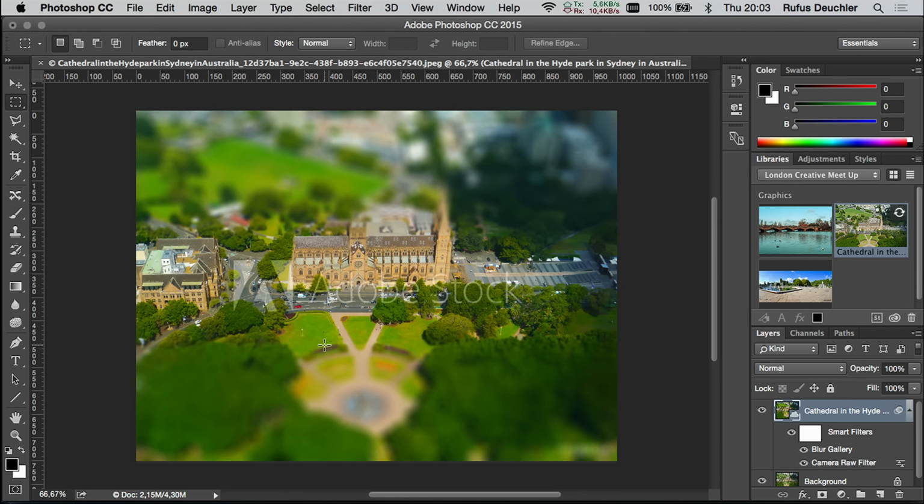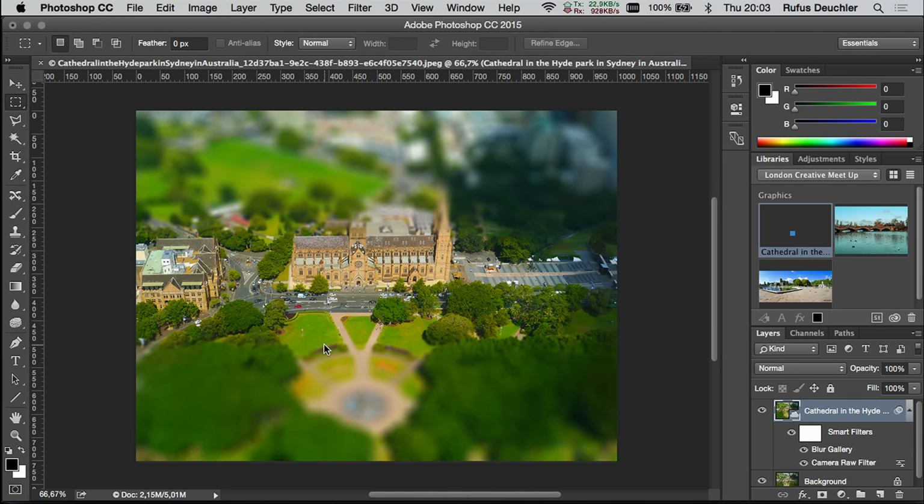How many times has it happened that I downloaded a stock image, I made changes to it, and then I needed to remember exactly what I did to that image to actually have the same exact effect? And now, thanks to Creative Sync and the smart filters here, I can actually get these exact same things on my image. Is that cool?